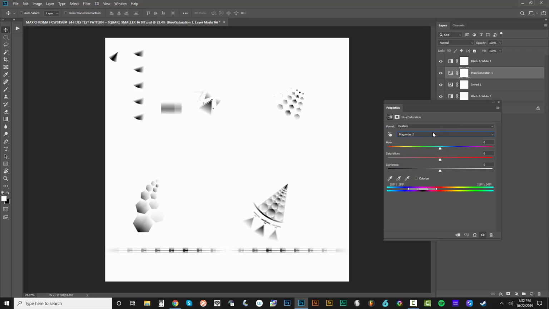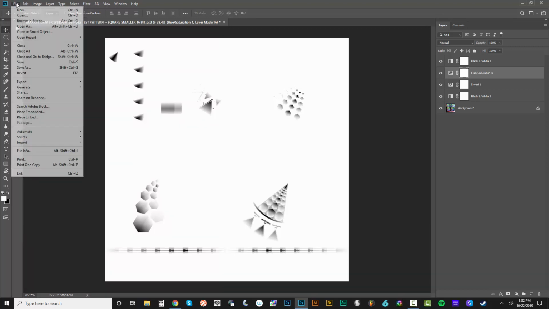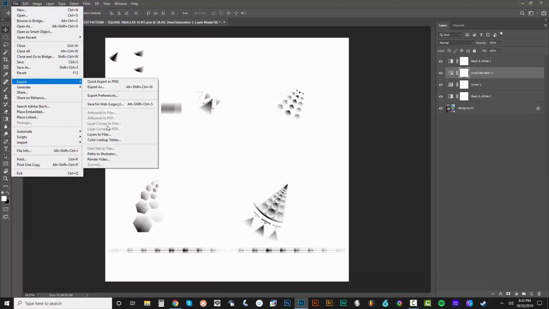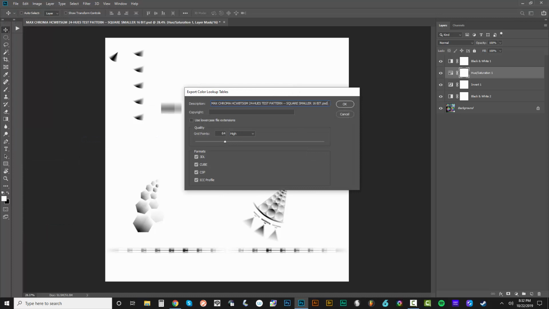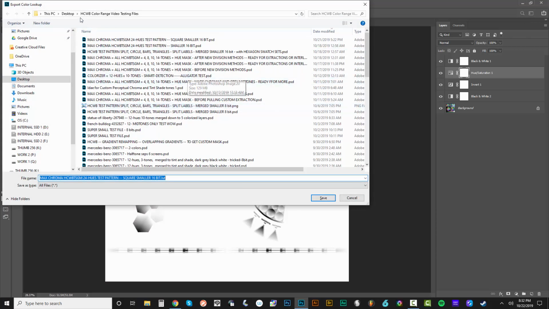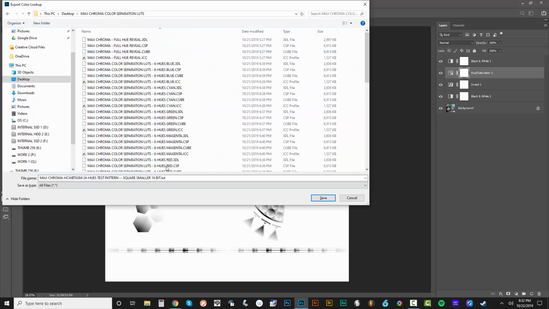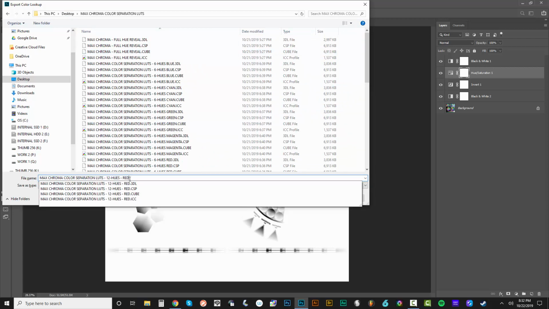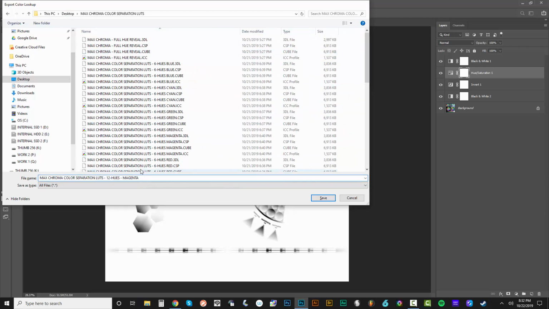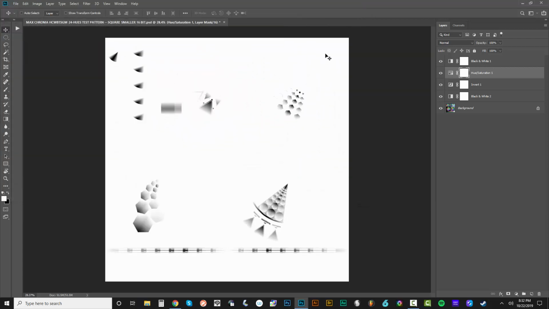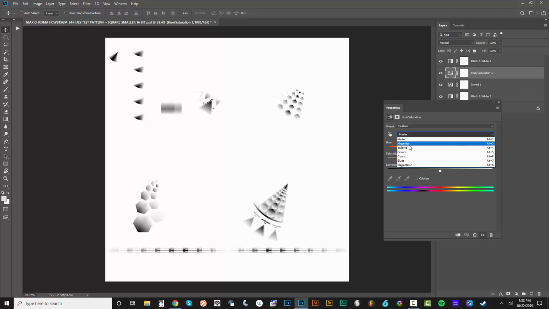So anyway, we've got, where was it? This one. Make sure it's 271 to 299, 301 to 329. File, Export, Color Lookup Table. We're going to paste this in: 12 hues magenta. And same thing here: Desktop, Color Separation LUTs, paste, 12 hues magenta. Go to the next one.